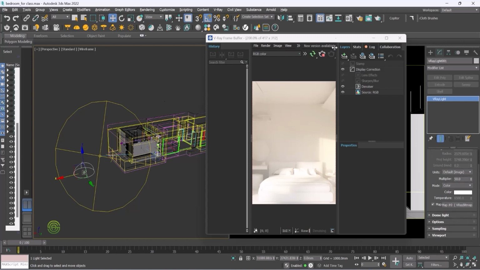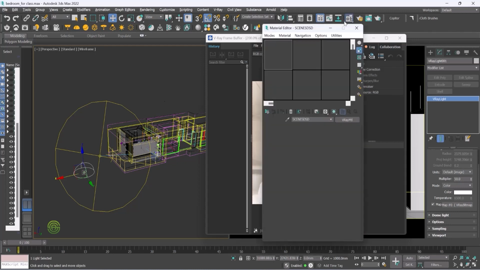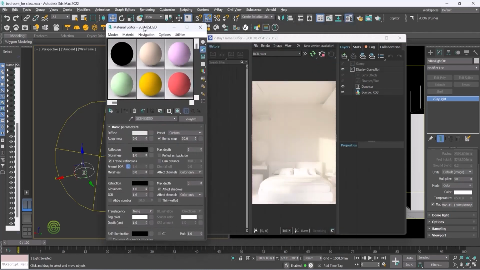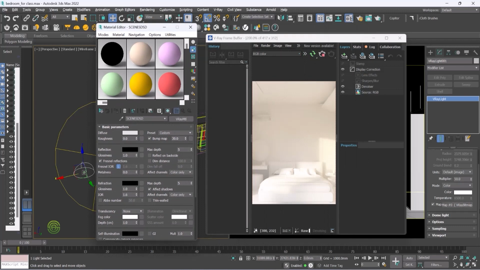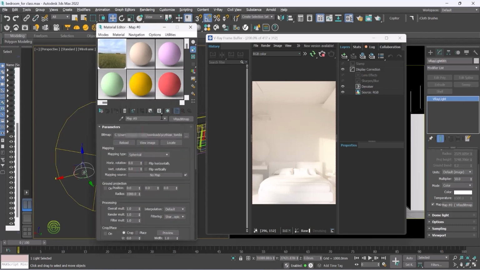Now just turn on the material editor. To rotate this environment map, we just need to click on this and drag it, and drop it here. It will ask for instance. Click OK. So now we got the map over here.